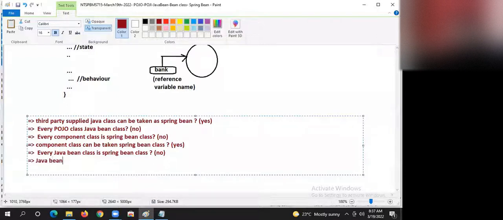Java bean class can be taken as Spring Bean class. See, very small twist of the words, guys. If you don't attend today's class, yesterday's class, they say, hey, both are same. Why no in one place? Why yes in one place? Can be means yes, possibility is there. Here is means already.